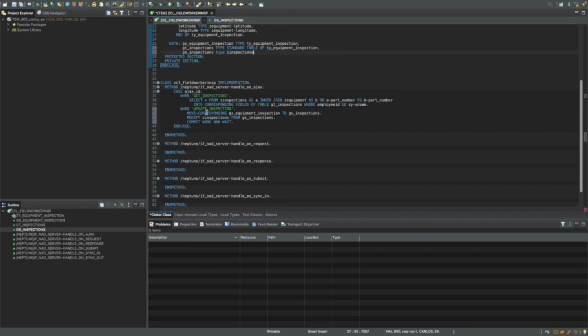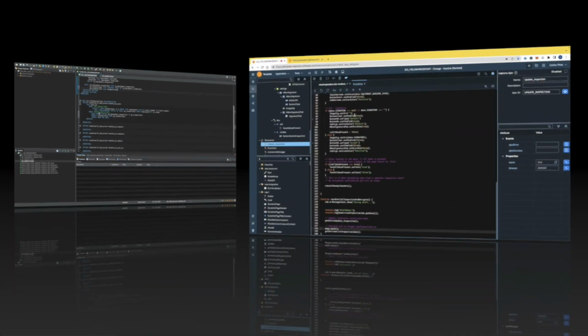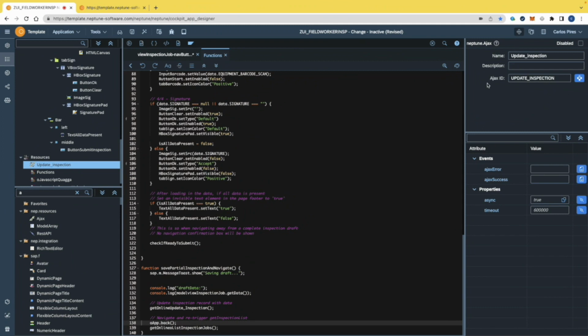So we need to do a when updating_inspection, we will move the corresponding global structure _equipment_inspection to the global structure inspection. Then let's modify the table Z inspections from the work area global structure_inspection, and the last step is to perform a commit work and wait. Now let's jump into the app designer.